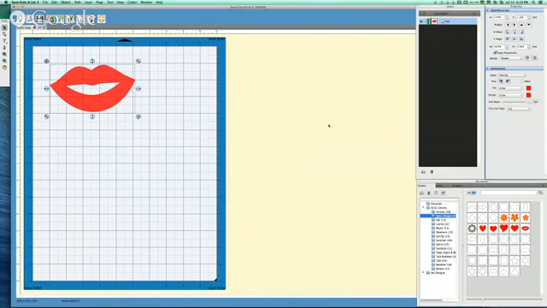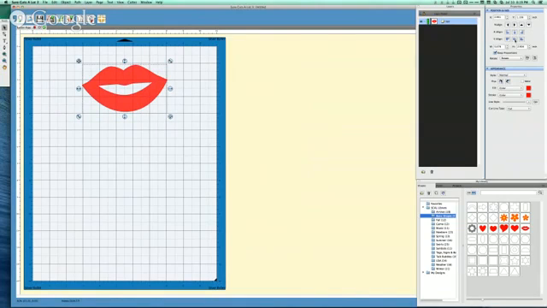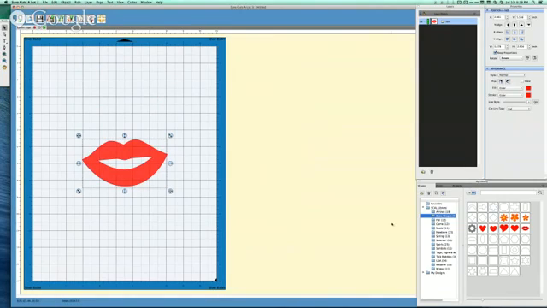Say you want something to be dead center. You can align it both centrally horizontally and centrally vertically. And this basically lines this up so it's in the dead center of our cutting mat. Okay.